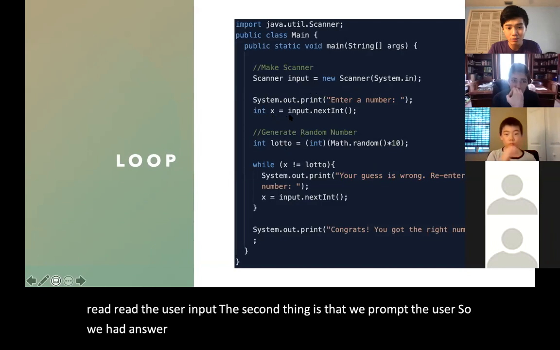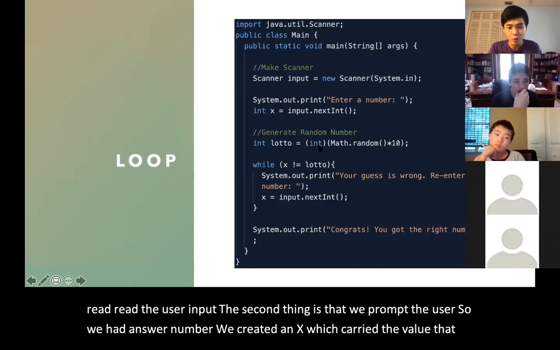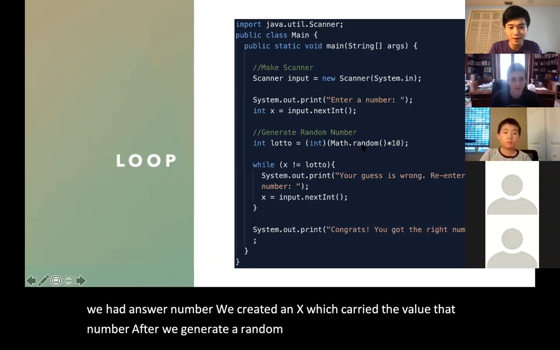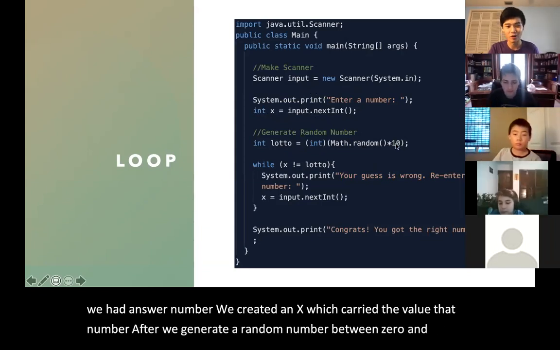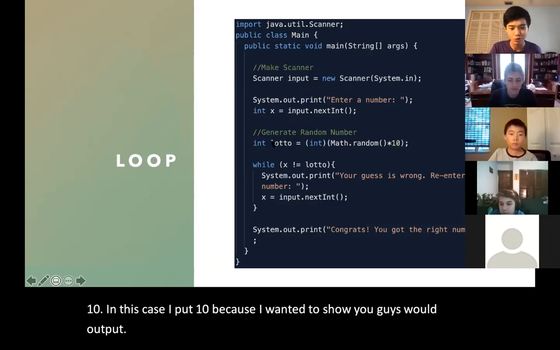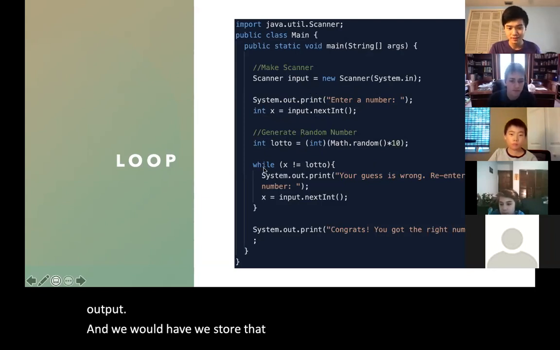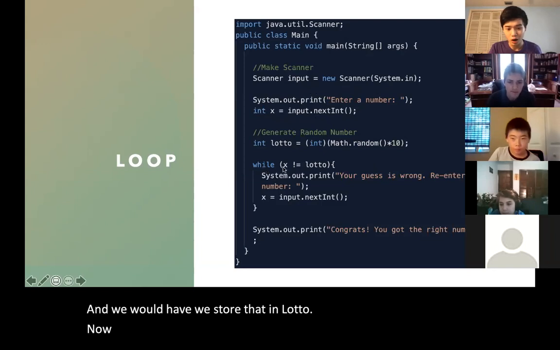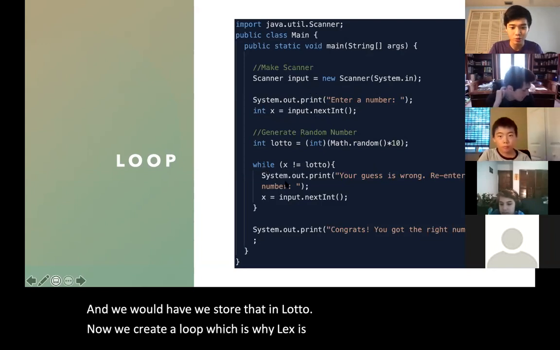We created an X which carried the value of that number. After, we generate a random number between 0 and 10. In this case I put 10 because I wanted to show you guys what it would output, and we store that in Lotto. Now we create a loop, which is while X is not equal to Lotto, we print your guess is wrong, re-enter a number.